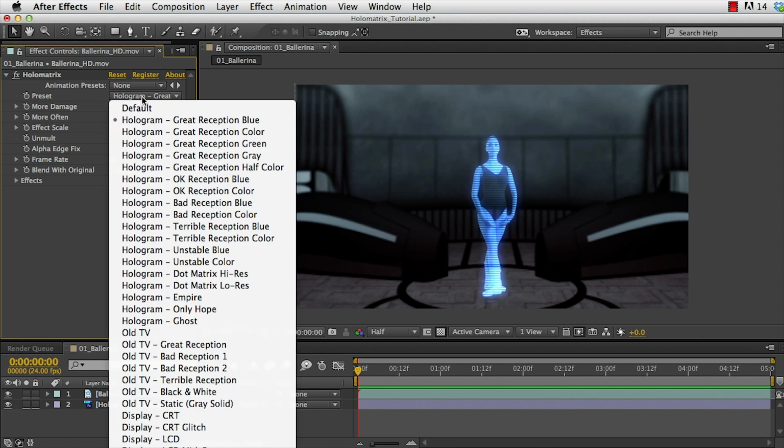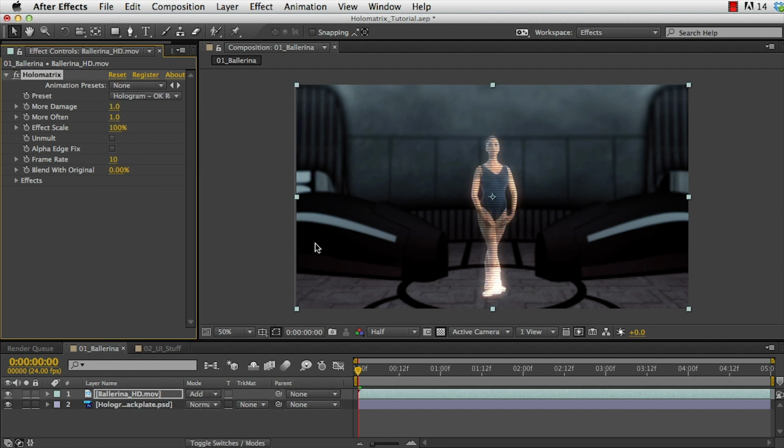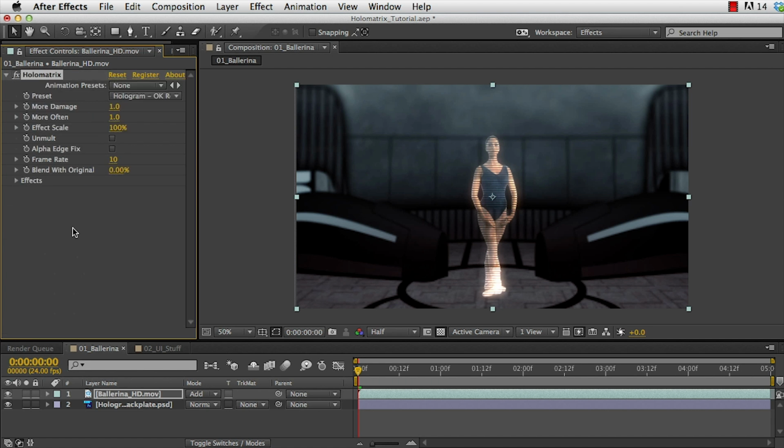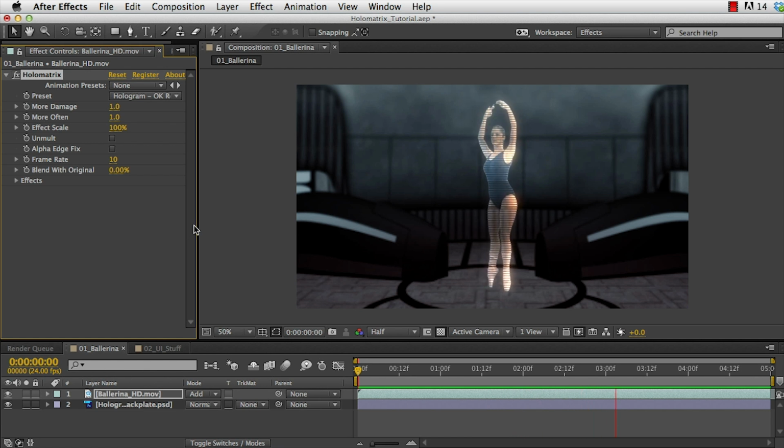We can also go in here and change it to Hologram OK Reception Color. Now we're going to get a little bit of interference at this point, and just so you know, these presets are not some special thing that you couldn't do on your own. All of the controls for these things are hidden down here in our effects area, but we've made it easier with these preset pull downs so that you can just change the settings pretty quickly. So now take a quick look at this, and you can see that we've got the look of a hologram with just a little bit of interference, and we've kept all of our original color.